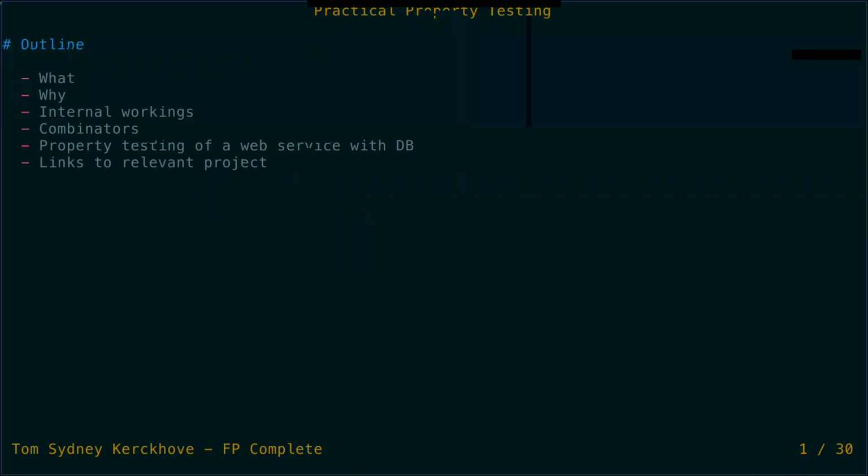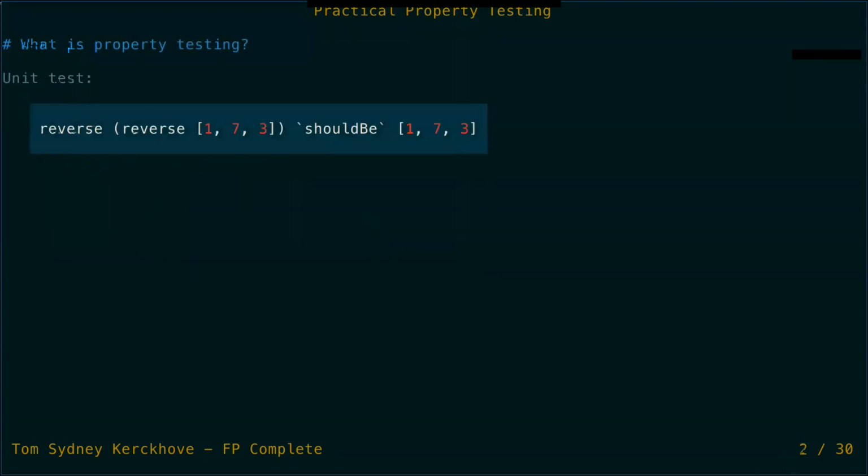And then at the end, I'm going to talk about how you use property testing in the case of a web service that uses a database. So a real-world example of how you would actually use property testing for a commercial product. And then I'm going to link to a few relevant projects at the end that you may want to look at afterwards. So let's have a look at the difference between unit testing and property testing.